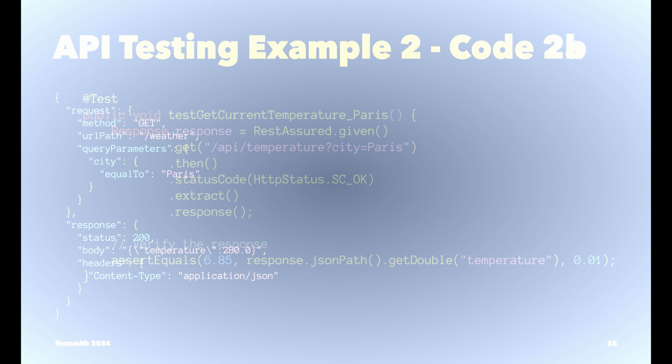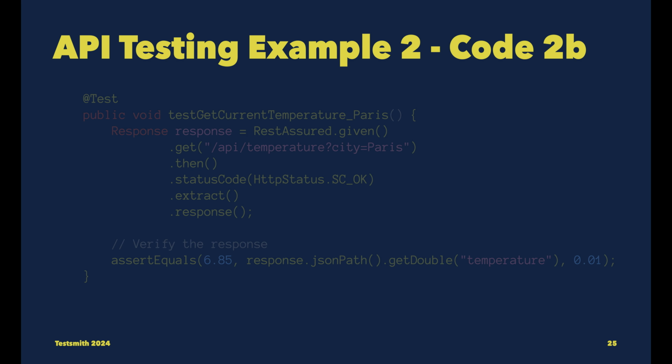in Kelvin. This line initiates an HTTP GET request to the api/temperature endpoint with a query parameter city equal to Paris using the REST Assured library. The response from this request is stored in the response variable. This line specifies the expected HTTP status code of the response. The test expects a 200 OK status code, which indicates that the request was successful.